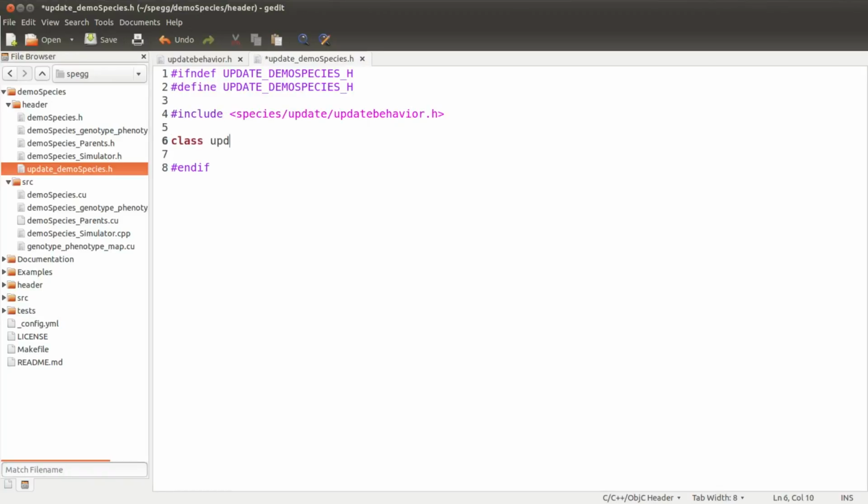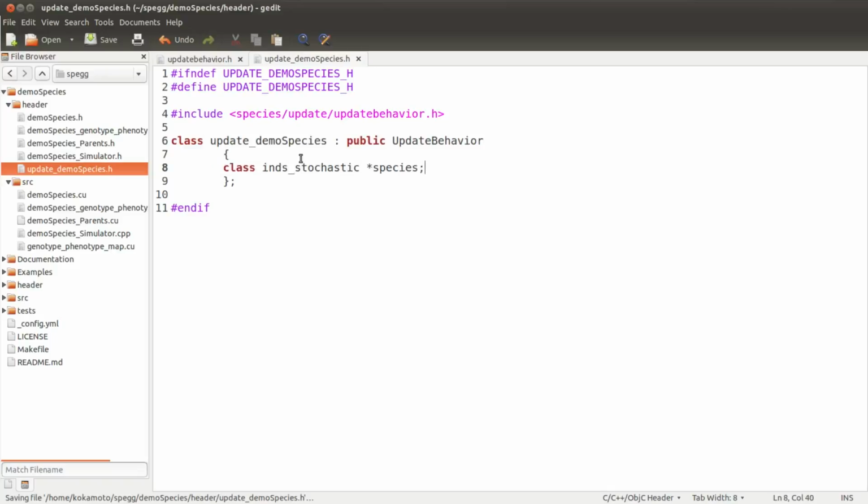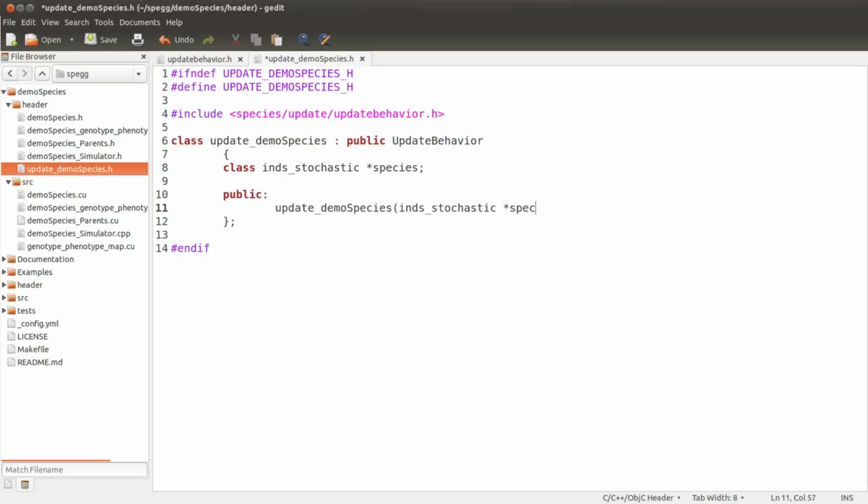As we saw in the parents class, we'll specify a forward declaration pointer to our species object. Inside this header, we'll define two public member functions. The first is the constructor, which we simply define by calling updateDemoSpecies. The constructor will take as its only argument a pointer to the DemoSpecies object.